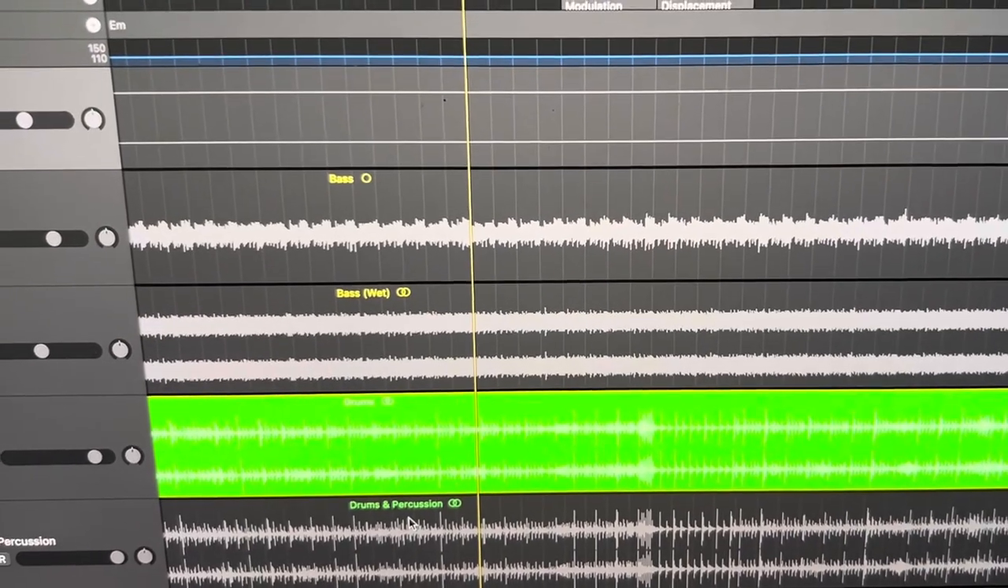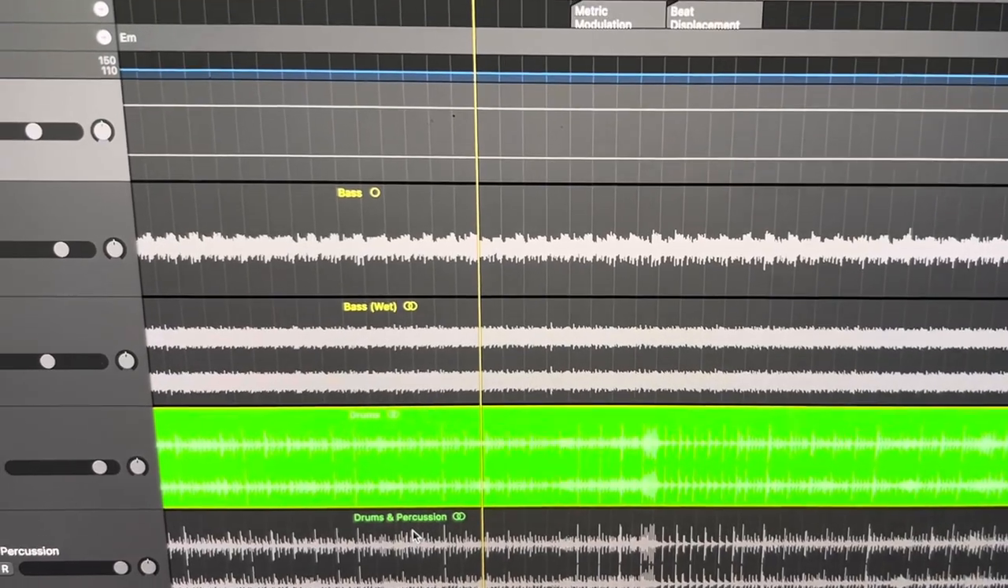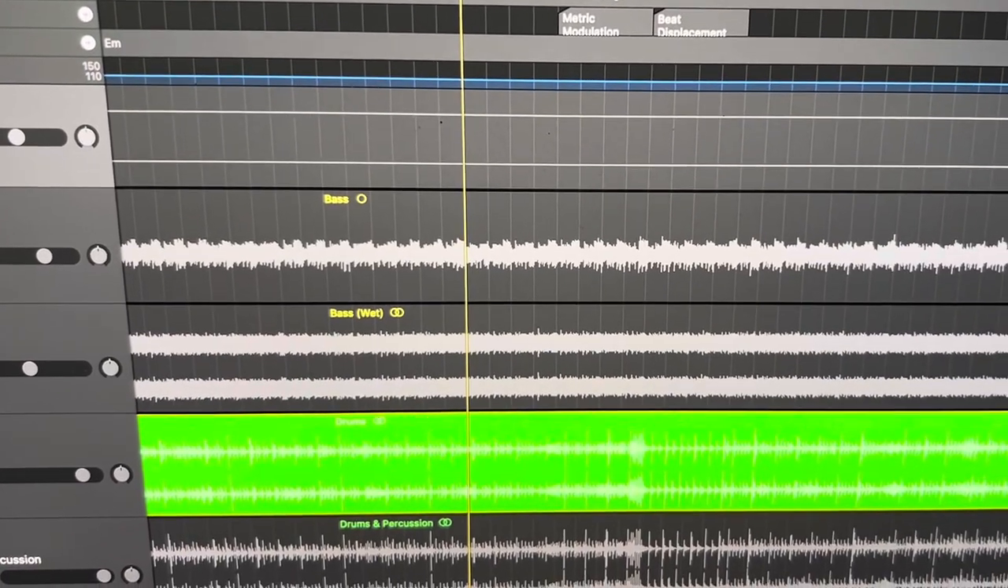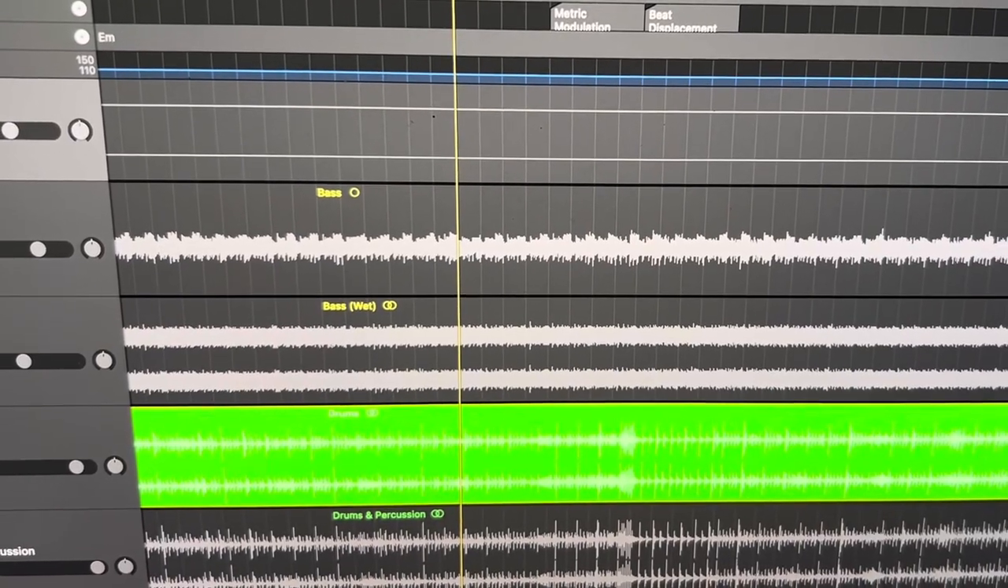I'm going to isolate the drums just so we can hear this concept play out nice and clearly. So here's the part. I'll go ahead and play it, and then I'll play it again and just kind of break down what exactly happened.